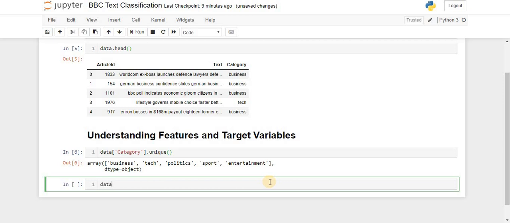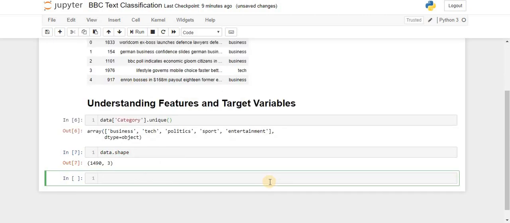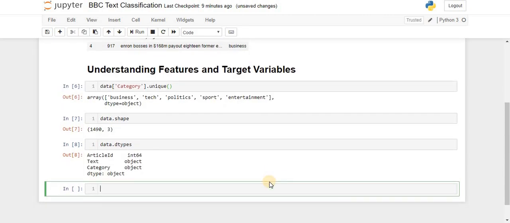Next we will print the shape of the data, the number of data points and number of attributes. So we have 1490 data points, or 1490 news articles. To be precise, the 3 column names are article ID, text, and category. Next, we will check the data types of each attribute or column. So article ID is integer type, text and category are of object type.